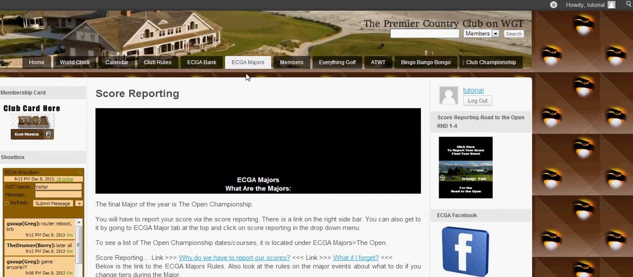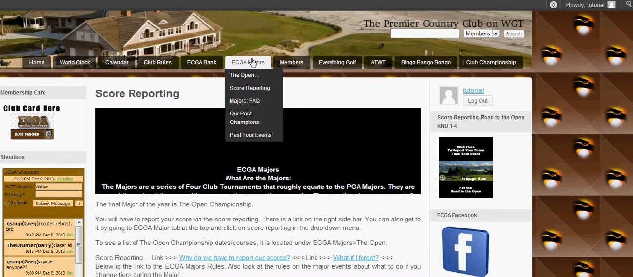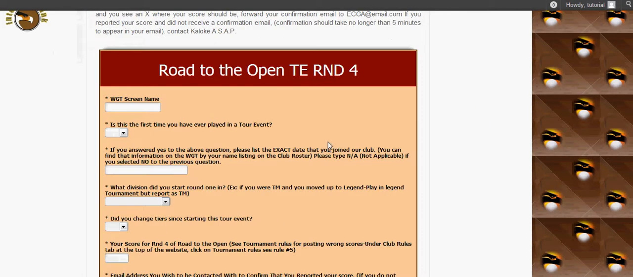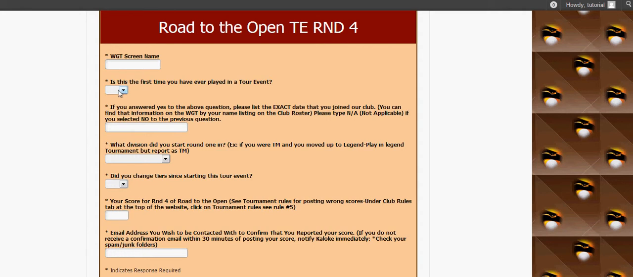This shows the same thing as clicking on this tab here. Gives you all that information here on a scrolling marquee. This is the score reporting itself. Put your name here. If this was the first time, if not, you put the date that you joined the club.